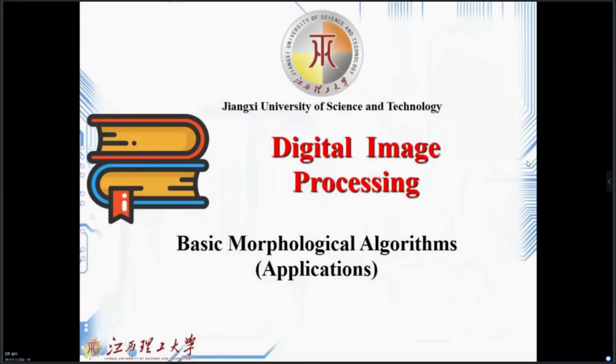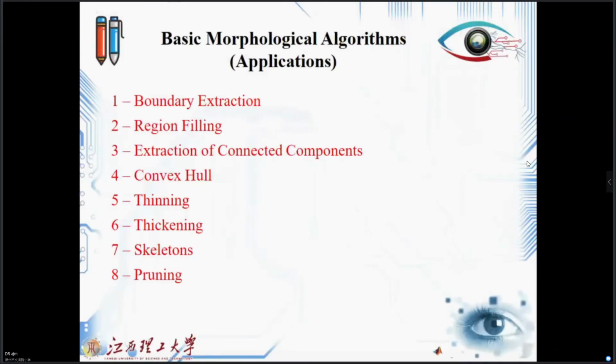Then the basic morphological algorithms, or applications, can be divided into 8 parts. These are the parts that we will talk about, and maybe up to number 4 or 5 we can cover today. Mainly, I will try to cover up to number 4, because the second half will remain for next time, and then we can do the MATLAB job on that.